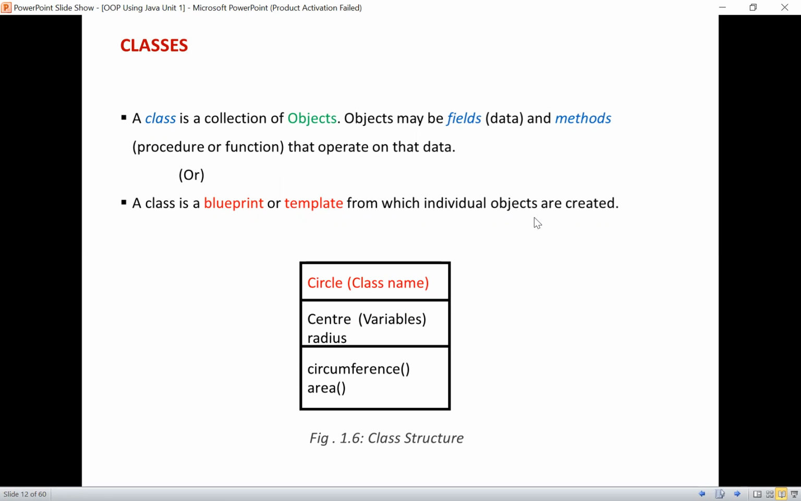So the main thing is, whenever we make use of a class, it completely depends upon the objects. Those are the things we are going to create to operate on the particular data. So this is the structure of a class. First we need to specify the class name, and then within this class, we have to specify the variables and the methods.